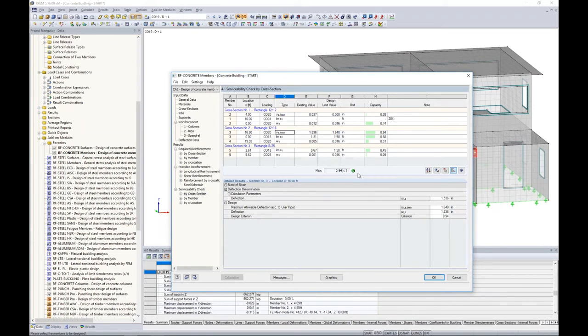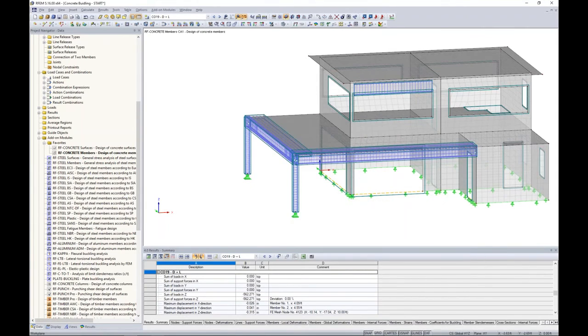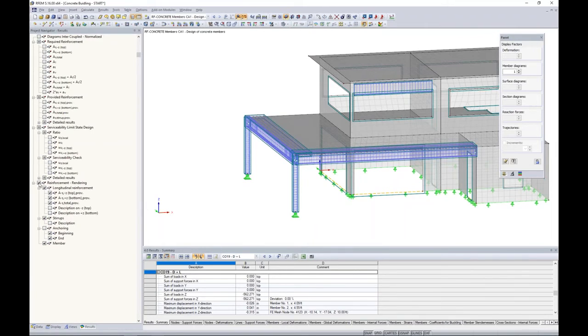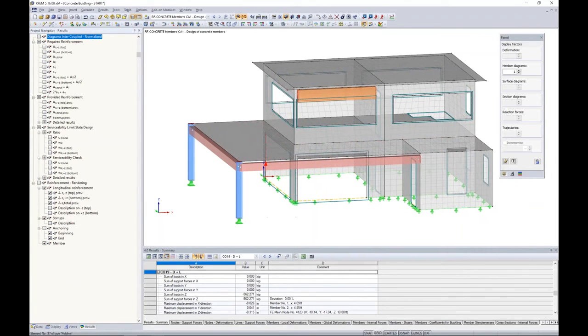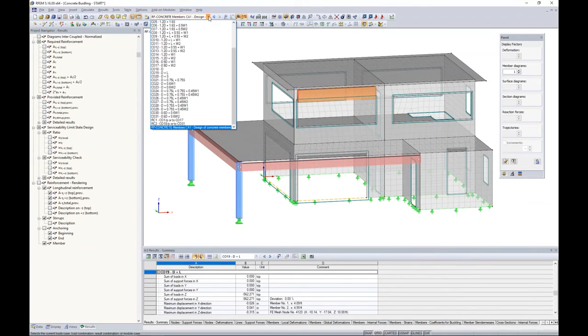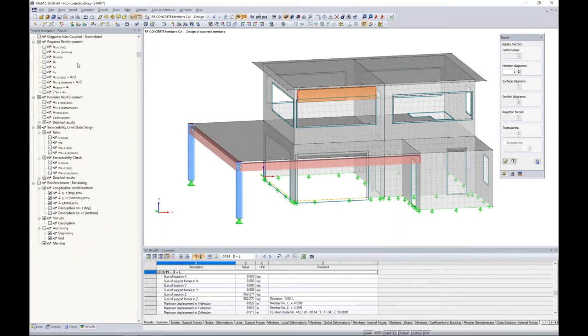The tables are nice, but it's also beneficial to see what's graphically going on within our module or within RFEM. So what we can do is click on the graphics button down at the bottom, and now we are back within RFEM, but we're still technically in this add-on module. You can see that we're in RF Concrete members. So this is all my reinforcement results details from the module.